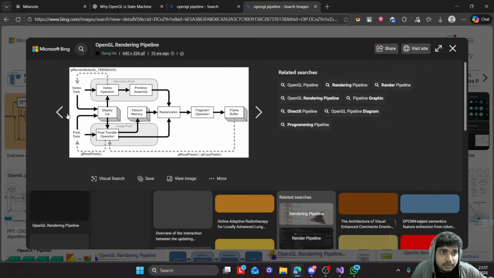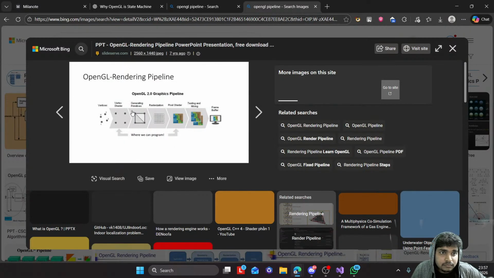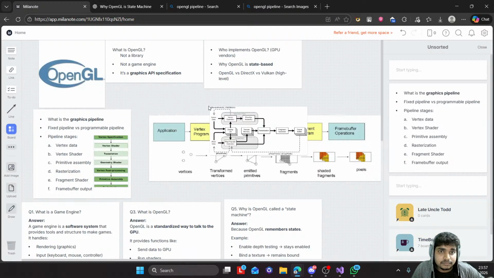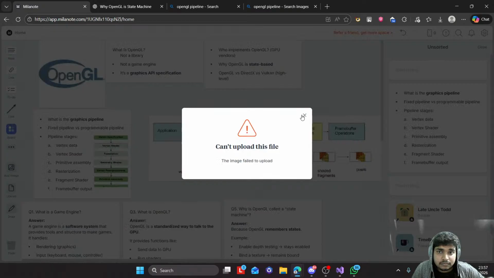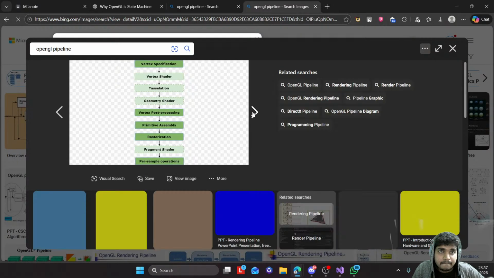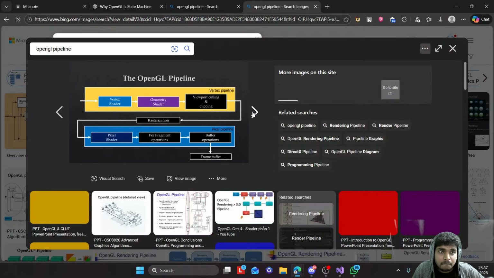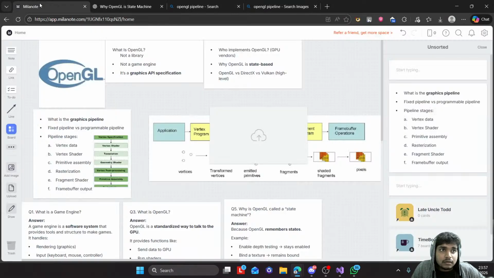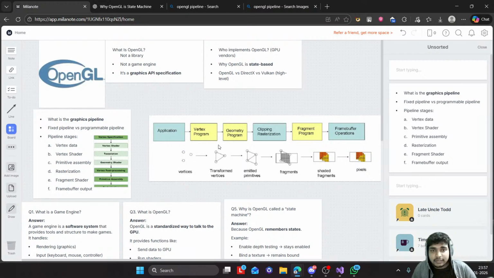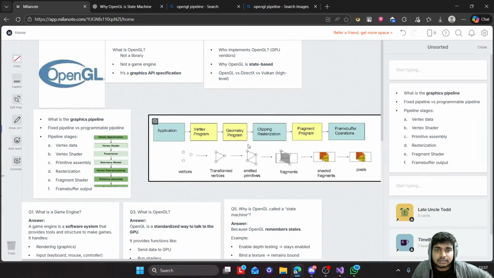So let me drag and drop this. Let me do it in Miller Note itself. It's vertex shader, then fragment shader is something else.